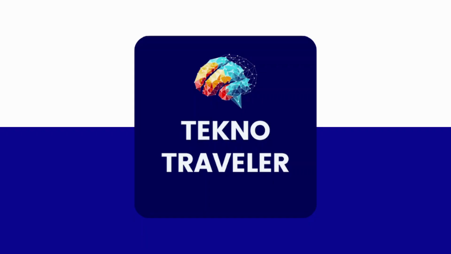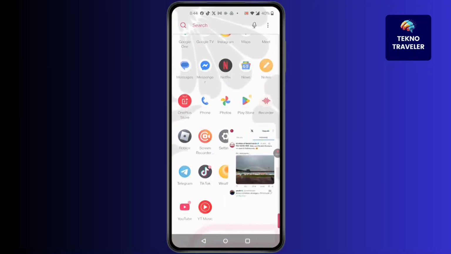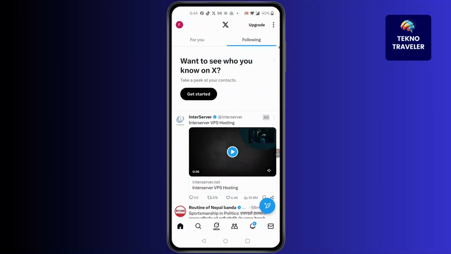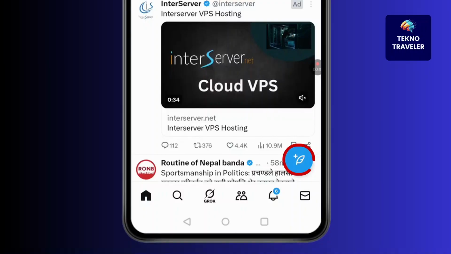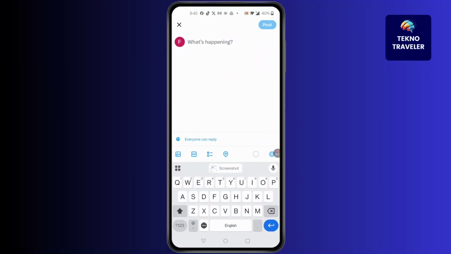Let's jump right in. First, open X, log into your account. You'll find this kind of screen pop up. Click on the plus sign located at the bottom right corner of your screen. And then you'll find this kind of screen pop up.